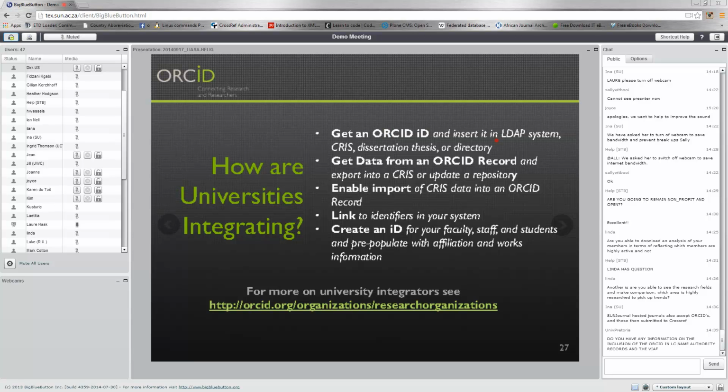So universities are doing a number of different things with ORCID records. They are getting ORCID identifiers and inserting them into their, I guess you could say, identity management systems or their LDAP systems. They are getting to update their CRIS system or update a repository.